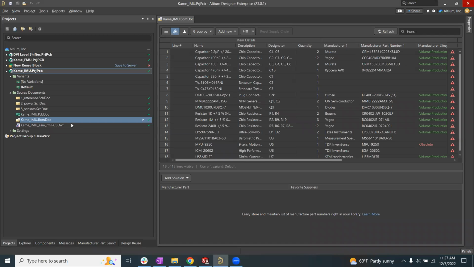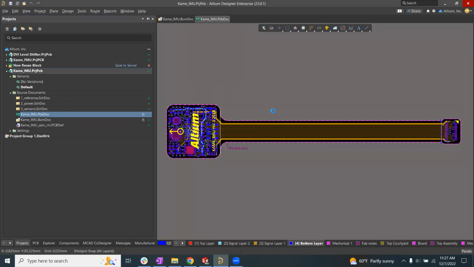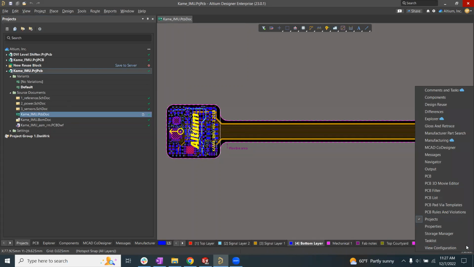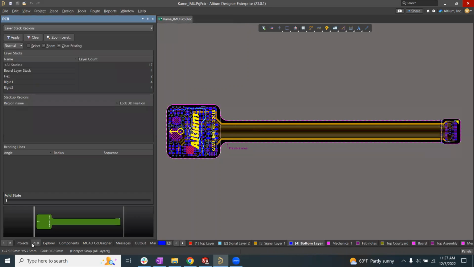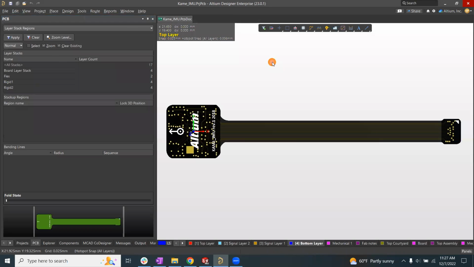But this is the document, and I must have opened up the BOM document. That's why it was taking so long. My apologies. Let's just open this one. Let me close that out. So for those of you that have not seen the folding, I'll just go back into the PCB panel, and once that's open here, I'll go into the layer stack region. I'm going to go into the 3D view.